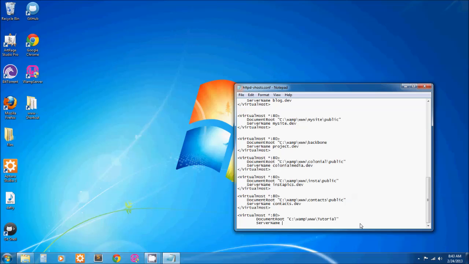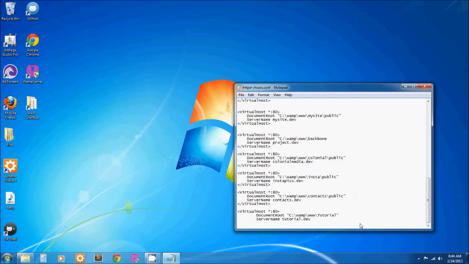Now this is where you're going to give it the name that you want. So server name, and I'm going to use tutorial.dev to signify that it's in a development environment. I could just as easily do tutorial.com, tutorial.org, or any other extension. But I'm going to use dev. Next, I'm just going to close off the virtual host since this is all in XML. Looks right. So file, save, now it's saved.